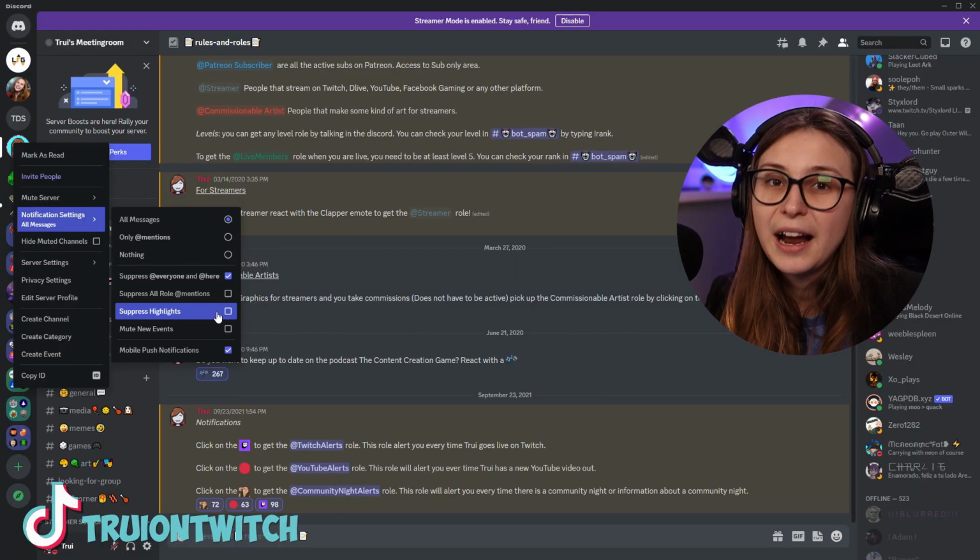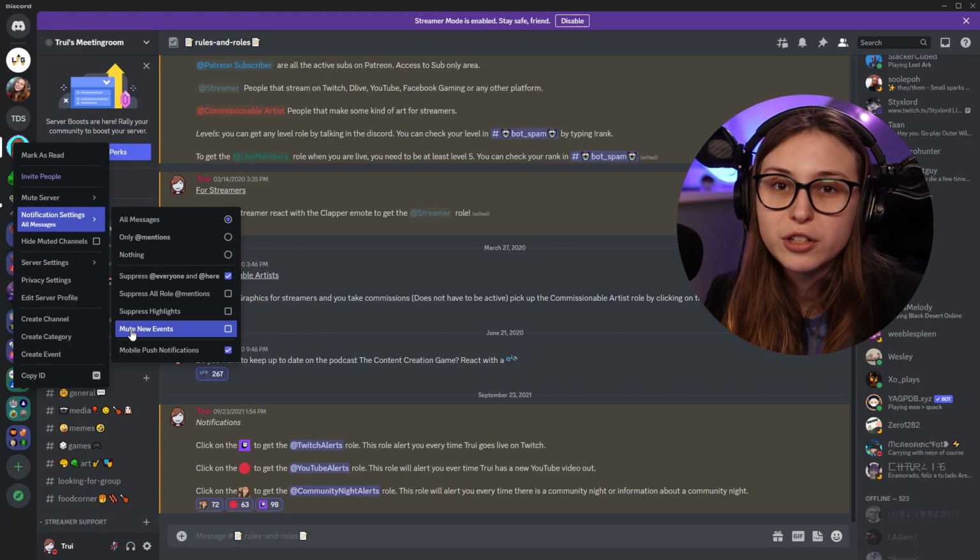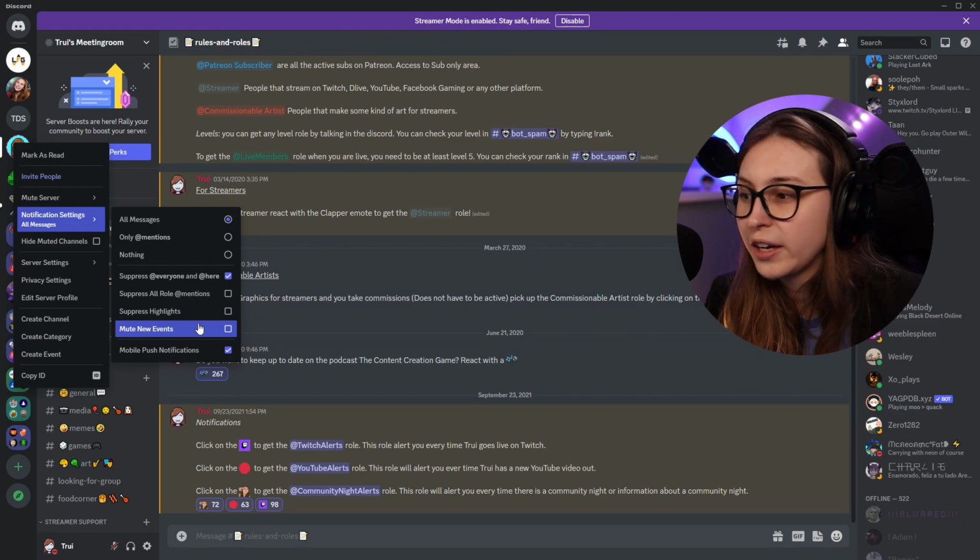Suppress highlights. When they highlight a message, you don't get a notification. If there's events in the Discord server, you don't get a notification. Or mobile push notifications, you can also turn this off, and then you don't get a notification on your phone.